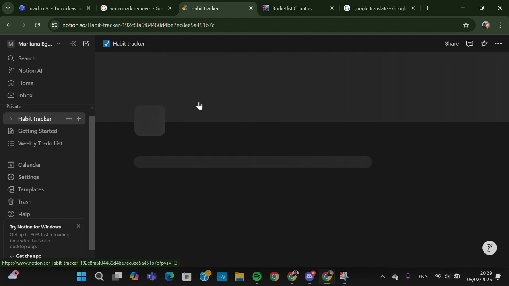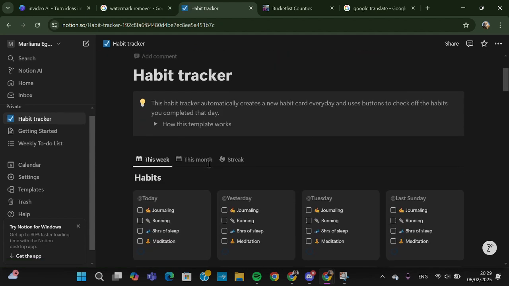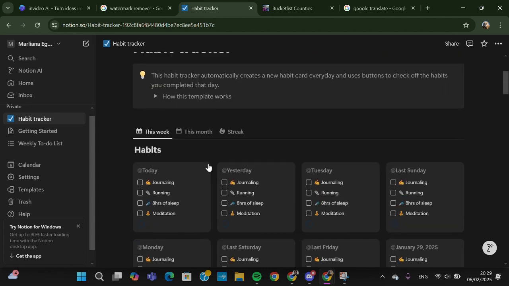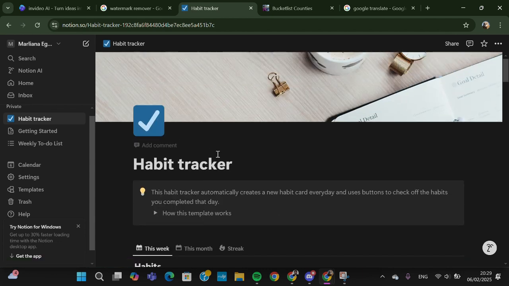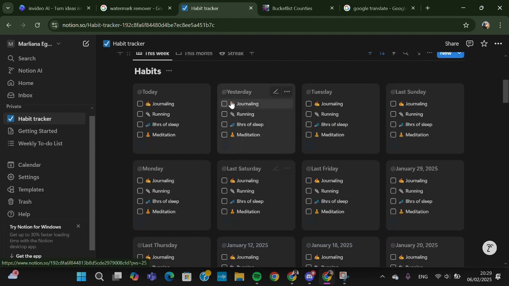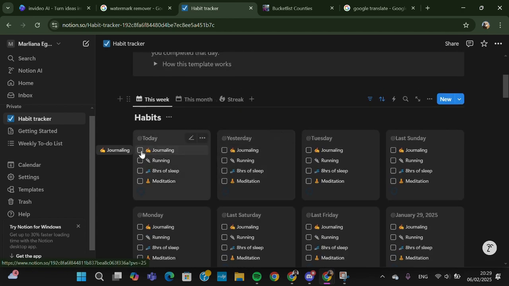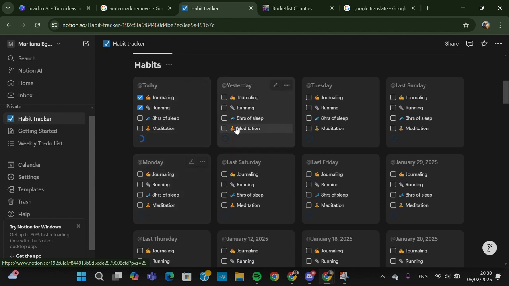Okay, this is the template I have just added. Yes, this is the habit tracker template. And here we can use this template for free to track our habits, just like this. And you can customize it.